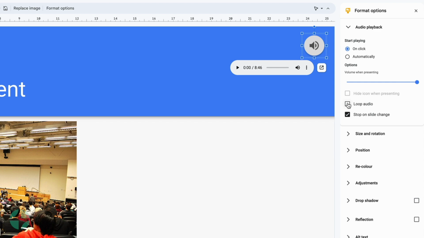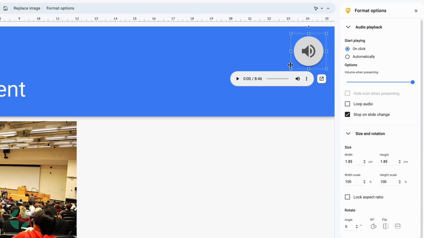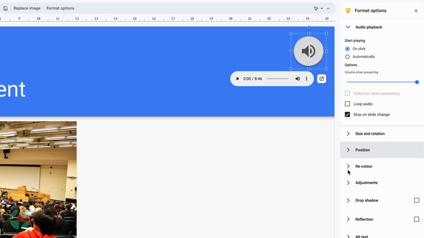We can loop this audio around and choose whether the audio stops whenever we change slides. So if this audio is specific just to this slide, you most likely want it to stop when a new slide is loaded, but you might want to have some music that's looping throughout your presentation, in which case you could just choose loop and turn off stop on slide change. Other than that, we can then just format the way that this looks. So we can change the size and rotation of it. Again, we can use the handlebars to do that if we want to. And then all the other same formatting that we've looked at before in terms of adding things like a shadow perhaps as well.